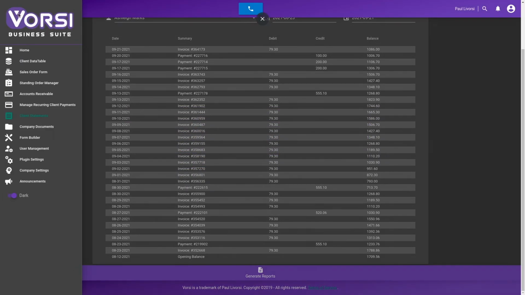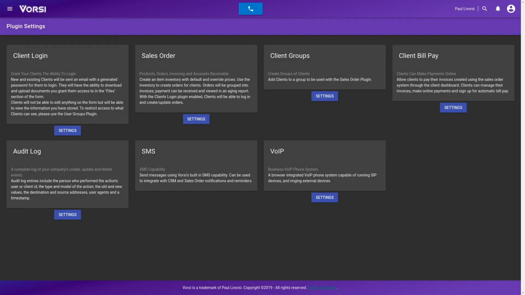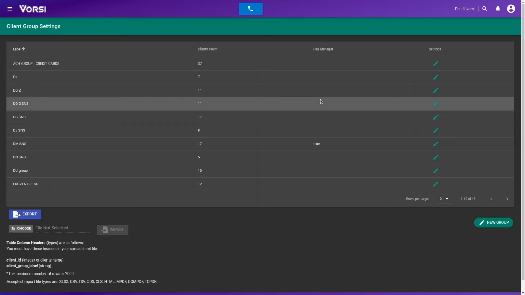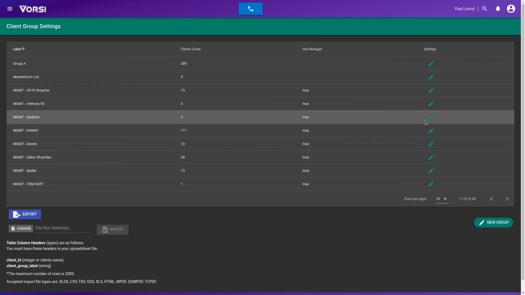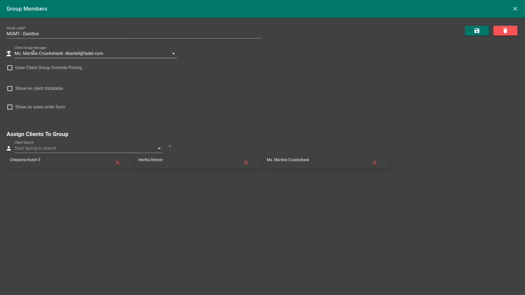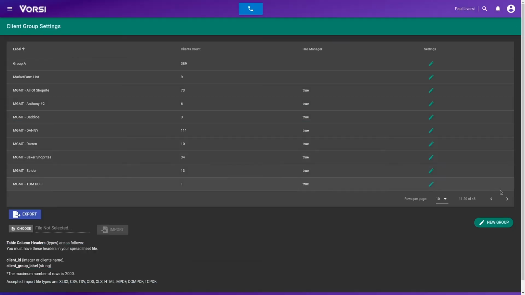Plugin Settings is where we could select from the various plugins we have enabled and configure each one. The Client Group Settings displays a table of the current client groups that I have pre-made for this demo. A client can be assigned as a manager of a client group. This will give the client access to the accounts in this group when they sign in from the client's portal.